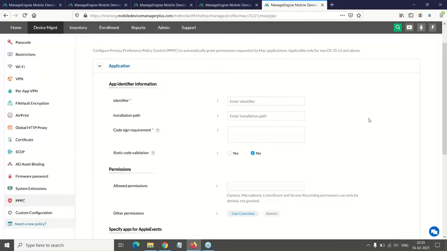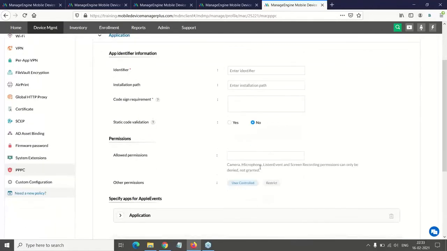So instead of letting the application prompt the end user, you can configure it remotely beforehand by providing the application details and allow the permission that you want to give the app. An important option to note here is that restrictions like camera, microphone, and screen recording permissions can only be restricted via MDM policies. They cannot be granted via MDM policies. That needs to be done manually. So this is an important thing to note here.